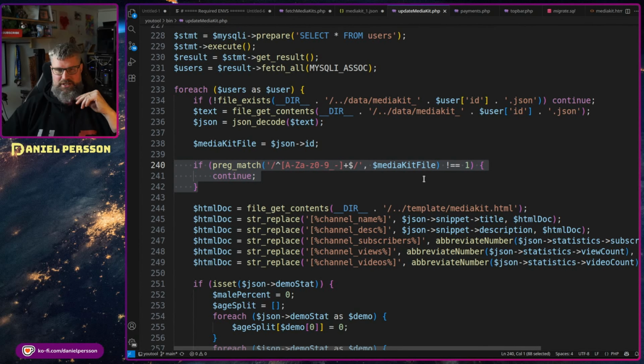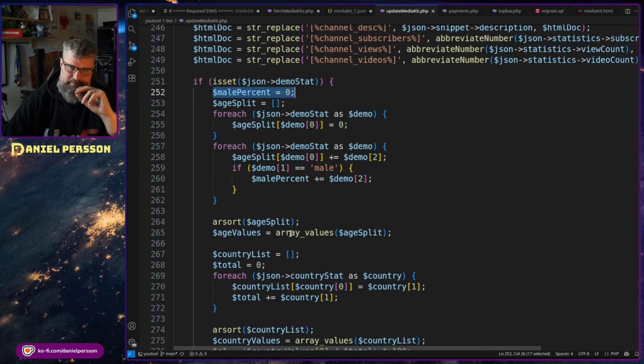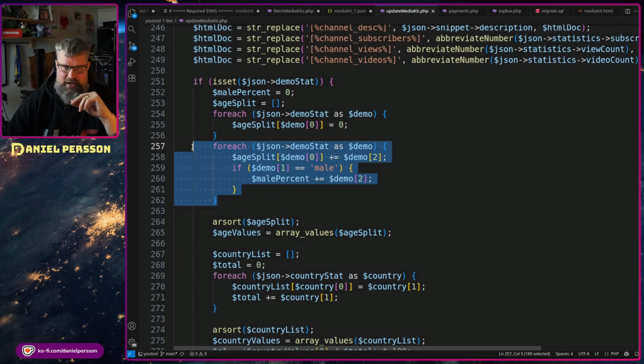So first off, I need to check, do we have demo statistics? If we do that, we will probably also have the country statistics. So I will go through here and say, okay, I want the male percentage. So I just take that and count it up here. So this is how many. If the demo one is male, then we will add the value, the third value in the list. So the second index.